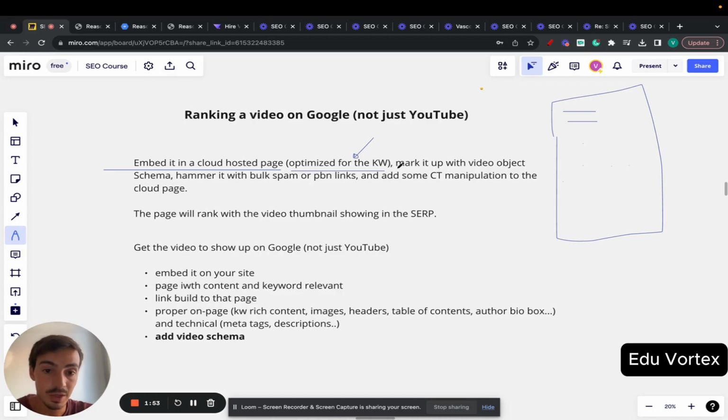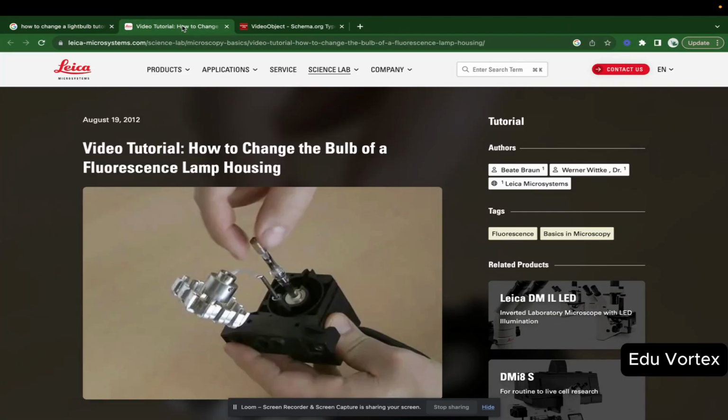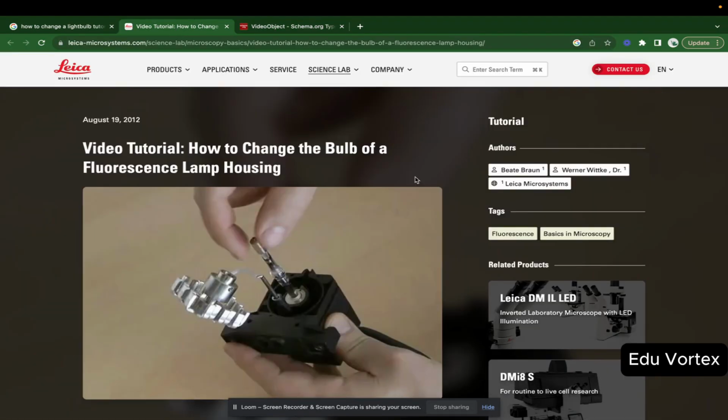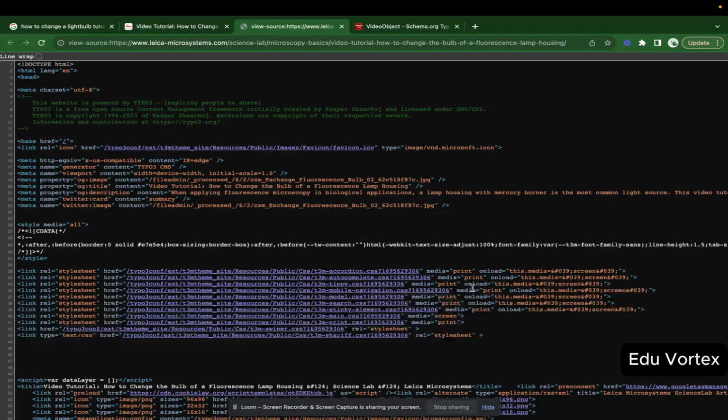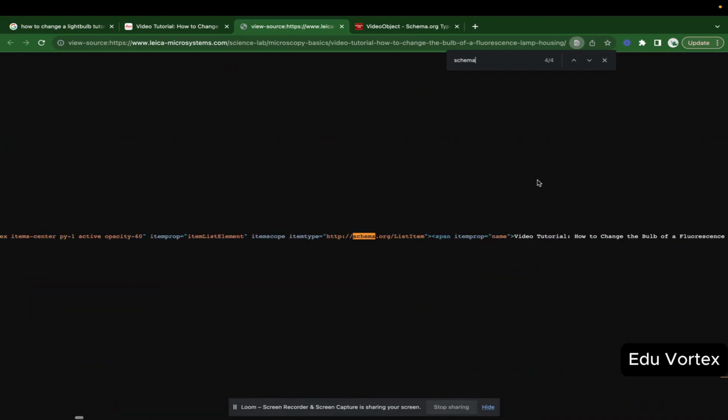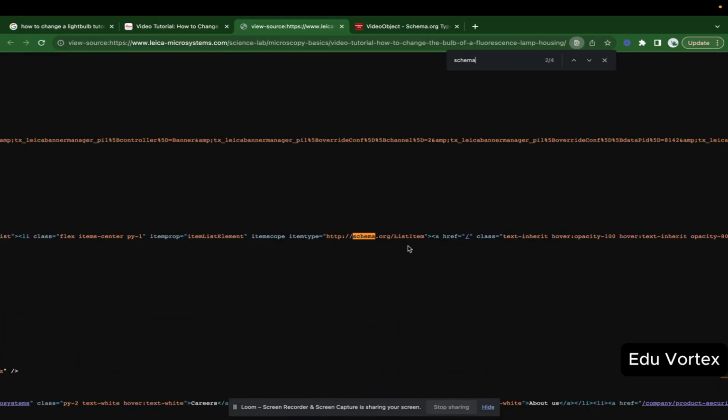Then you mark it up with video object schema, right? It's very, very important. Do video schema, right? What schema is, again, we have a video solely on the course on what schema is. It essentially is when you go to this website, for example, and you click view page source, type in schema. It's these little snippets of code that tell Google what the page is about, right? In this case, you have breadcrumb schema, listed item schema.